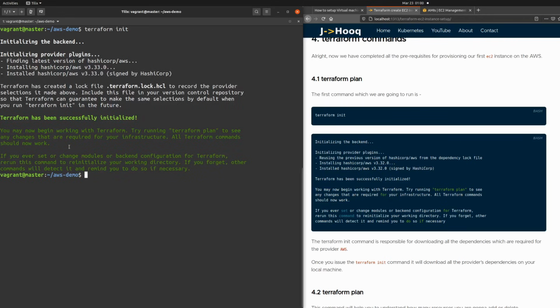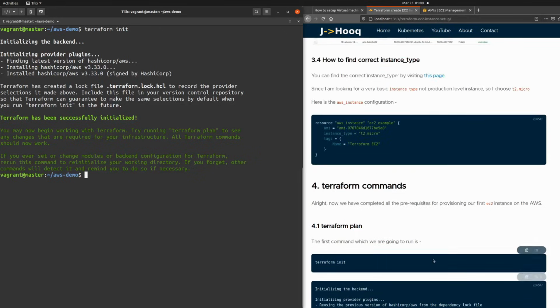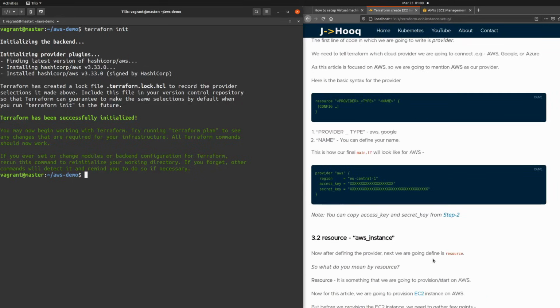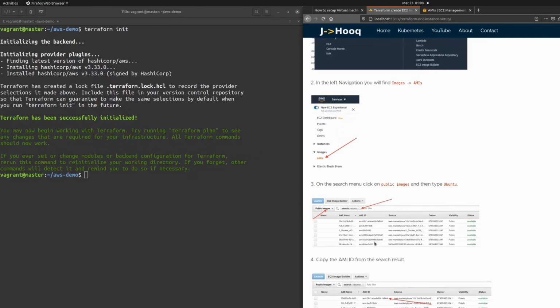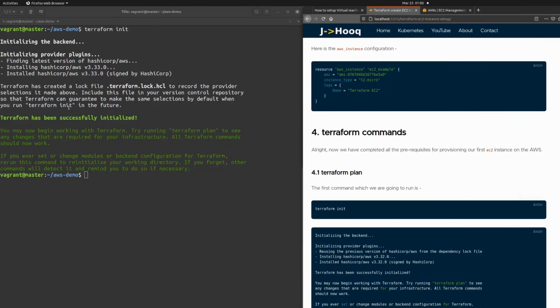So the Terraform init command is responsible for downloading all the dependencies which you mentioned for the provider. So the provider over here is AWS. So if you see our code snippet, that's the provider we have mentioned, that is AWS. So whenever you run a Terraform init command, it is going to first of all look at which is your provider. So that is your AWS, and it is going to find the latest version available. So at the point of recording this video, the latest version was 3.33, and it is going to download all those dependencies onto your local system.